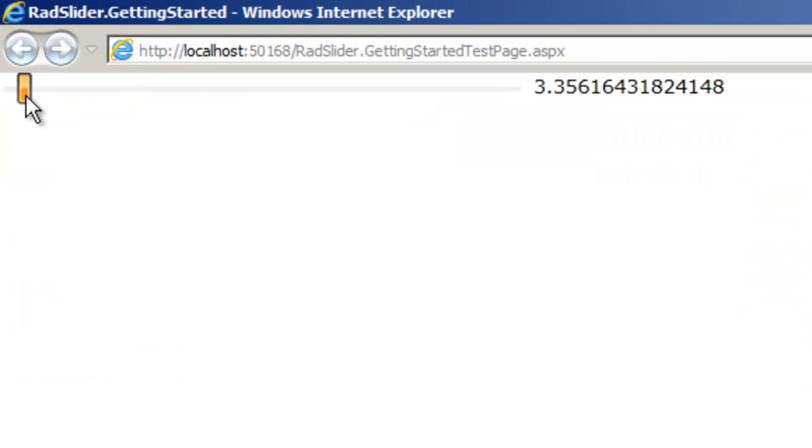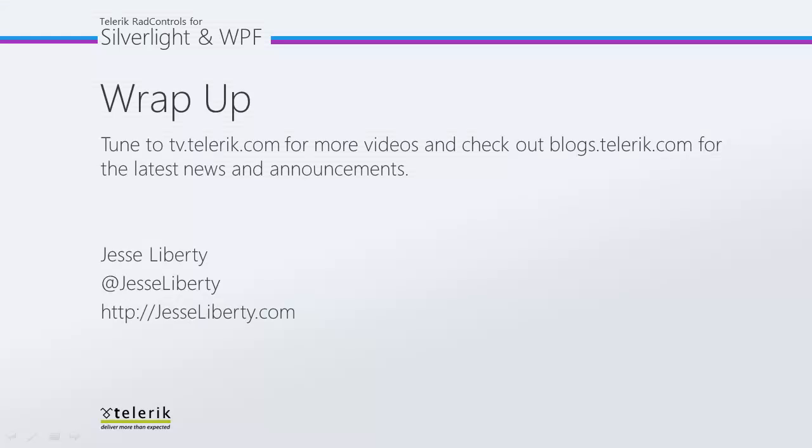And you can see this has made quite a bit of difference. Our slider now takes up a limited space within the page. And as we move it, the value is reflected on the right in the text block. I hope you've seen how very easy it is to add a Rad Slider to your application.